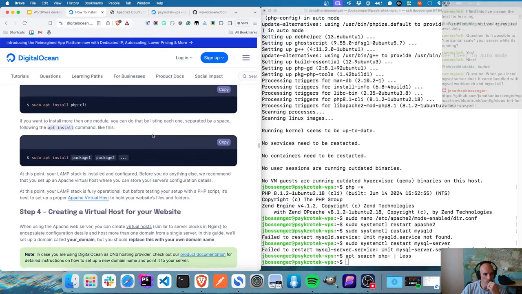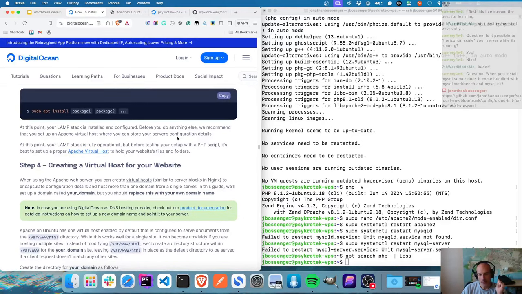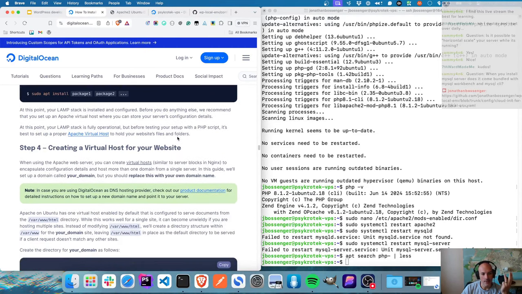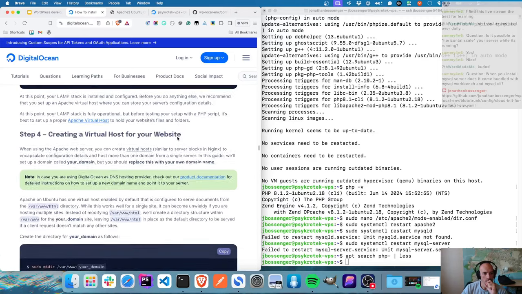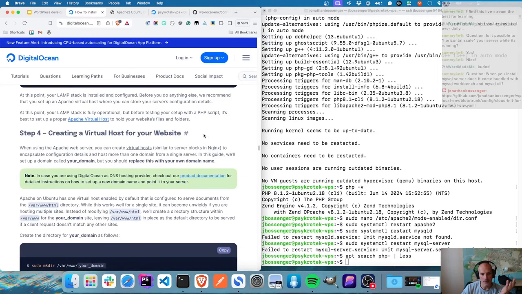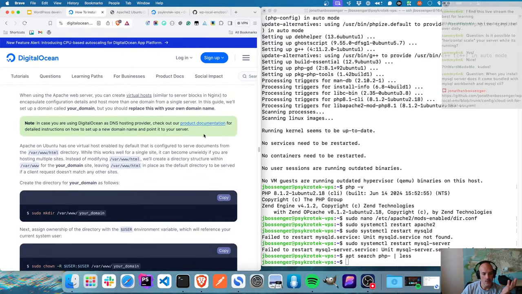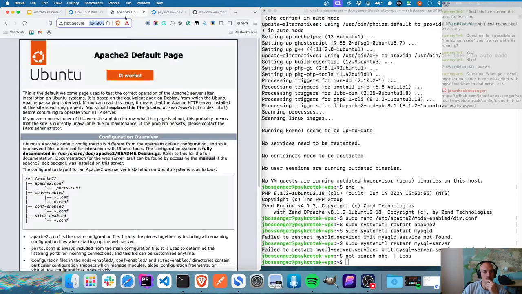So now we've got all the packages installed. We've got Linux installed, the server. We've got Apache installed. We've got MySQL installed. We've got PHP installed. Now we need to create a virtual host. So an Apache virtual host is basically a file that tells the server, when a URL requests data from me, which files must I serve? And so in the case of the IP address, it's using the default virtual host file.